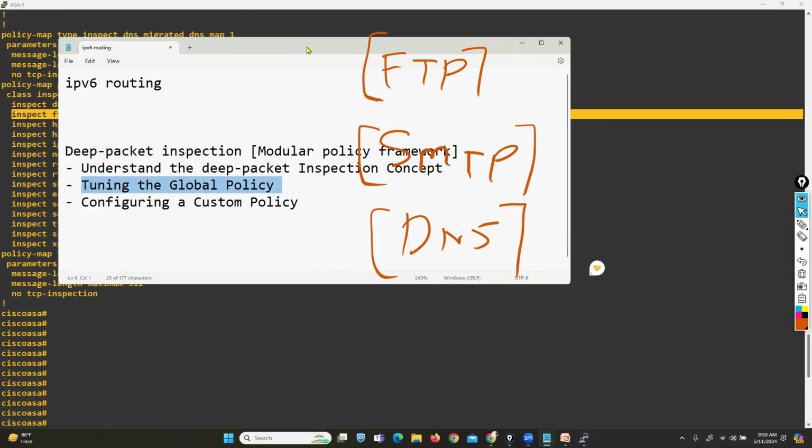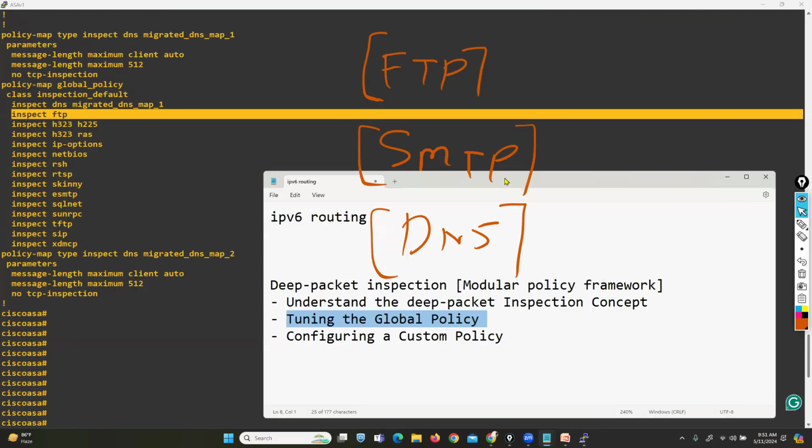I have one question. Normally for SMTP we use port number 25, and for SSL 587 or 465, some other port. If I am using another port, can I customize it? Yes, for other ports you can configure your custom policy. For example, if you want to inspect your FTP with a different port number, you can do this. That's why we have the option to configure a custom policy.